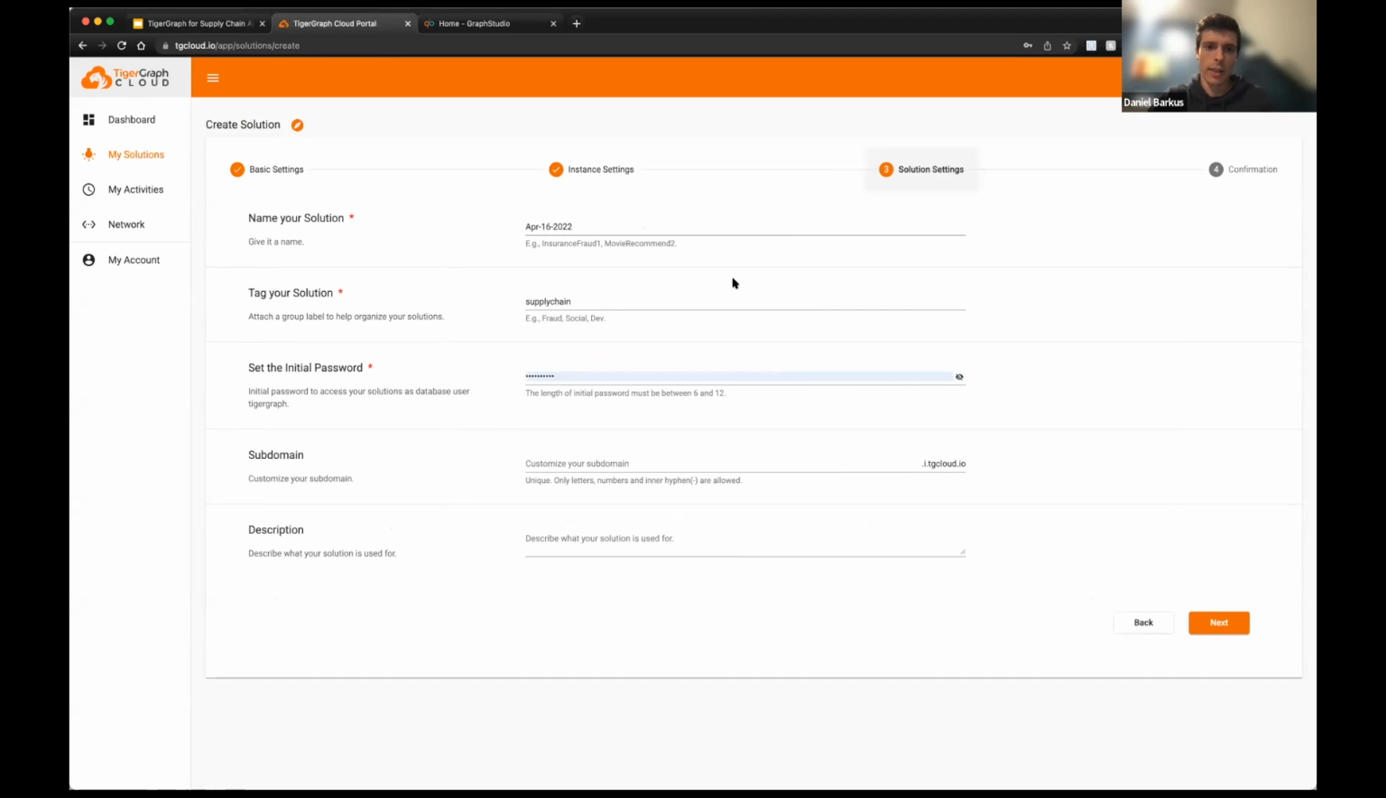From there, you'll set up your instance, where you could call it something like supply chain. Then you can give it a password. The default username is TigerGraph, and the default password is also TigerGraph, all lowercase. That's what I'm going to leave mine as for the sake of this example.